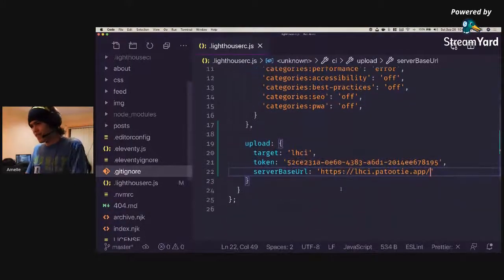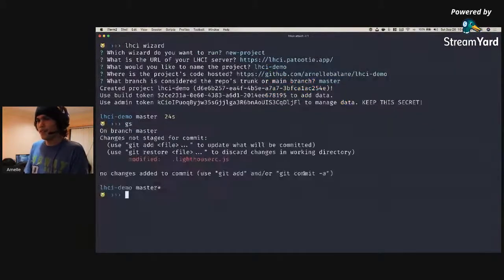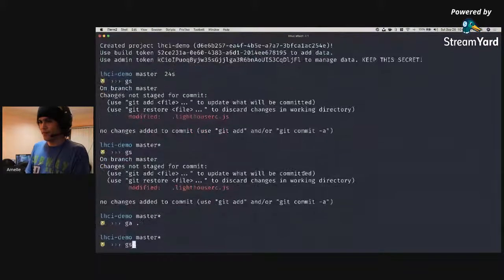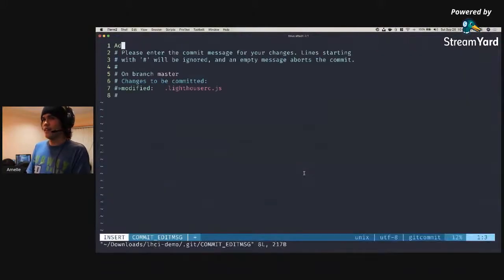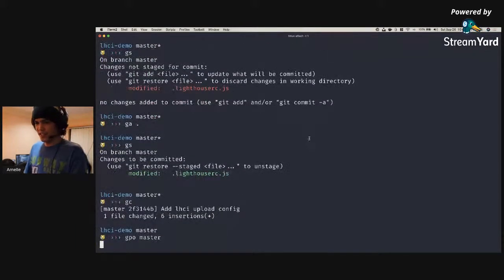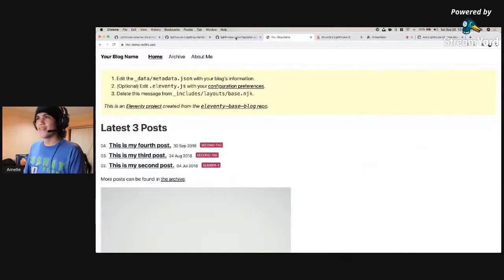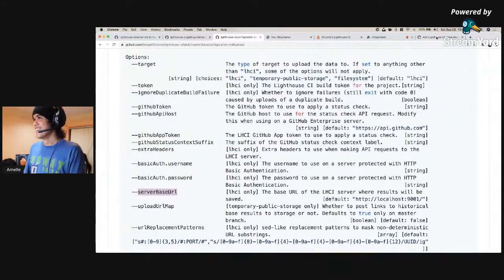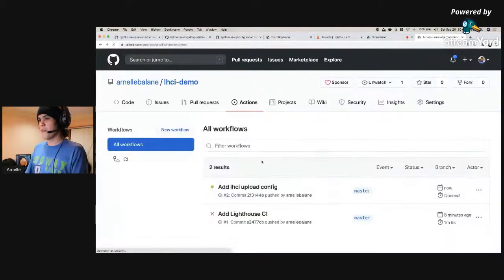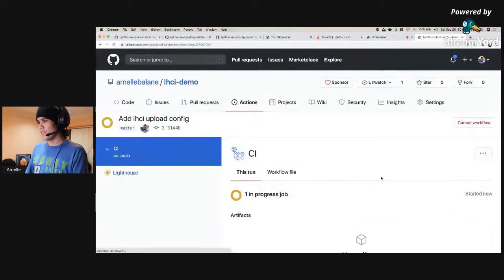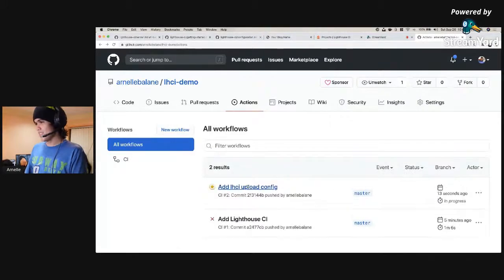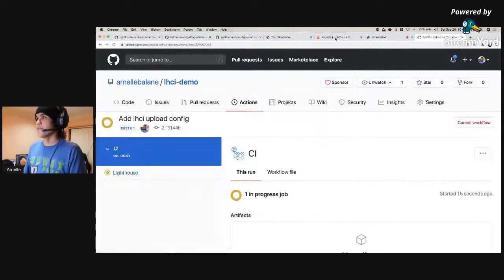So let's see. We can test it here. So let's run it again. Add LHCI upload config. So let's trigger our CI again by pushing the changes to master. Now we wait. I hope this works. Actions. So it's running. How long did it take? 1 minute and 6 seconds. Good. What else?